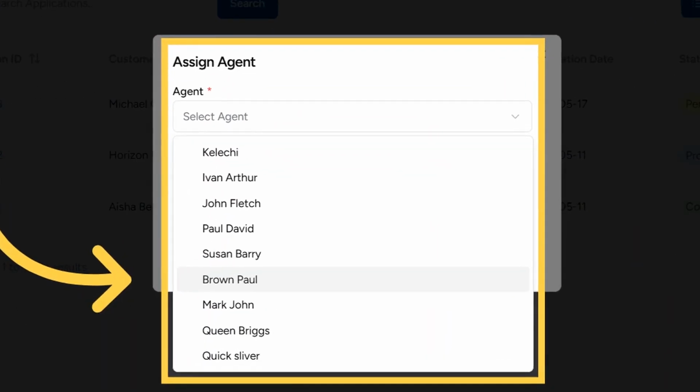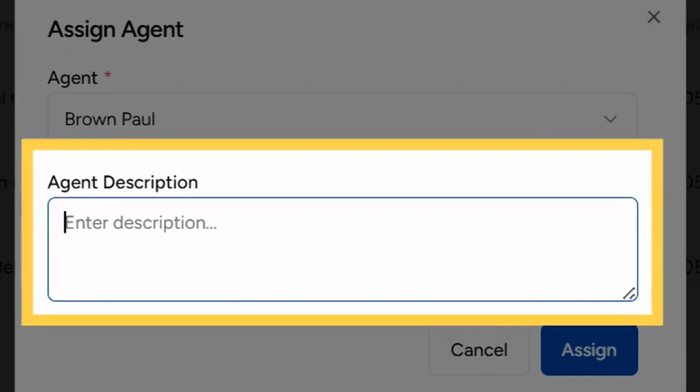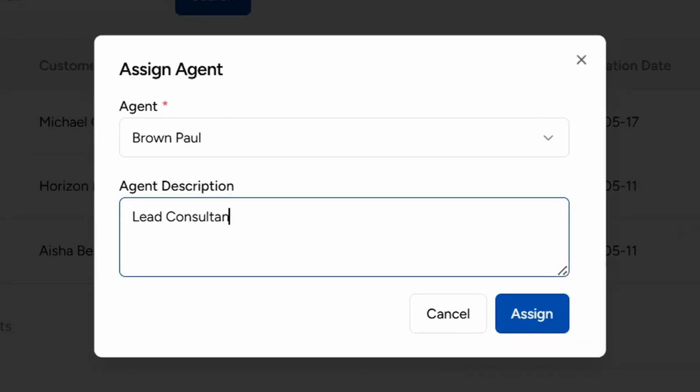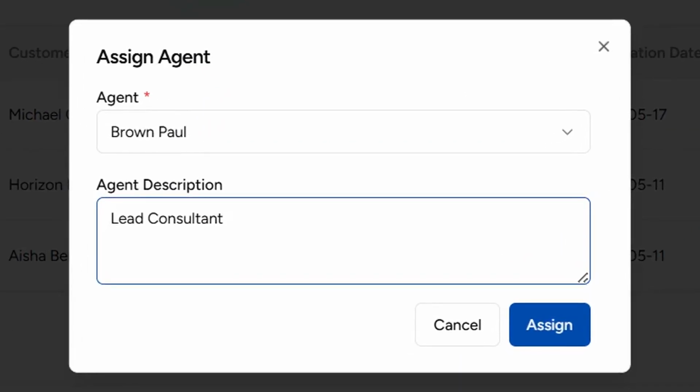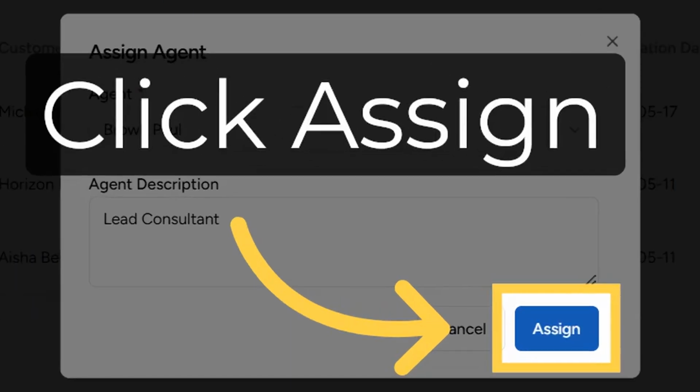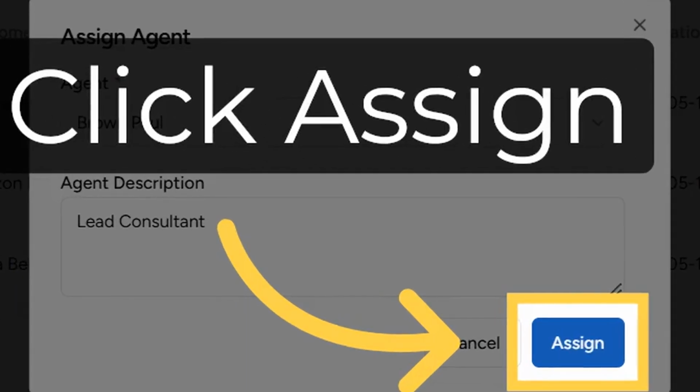Then go ahead to select the specific agent from the drop-down menu. In this case, we will select Brown Paul. Next, fill in the agent description to define their role for this consultancy application. For example, lead consultant. A clear role here means everyone knows who's responsible for what. Once entered, click Assign to confirm and save the assigned role for the agent.